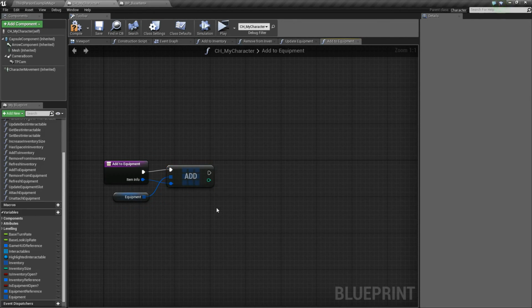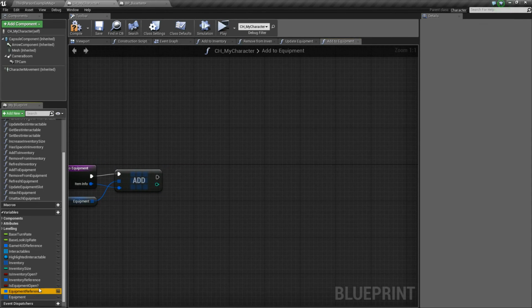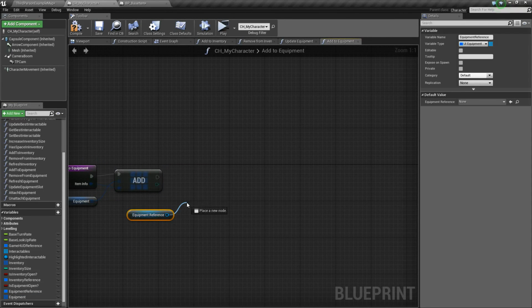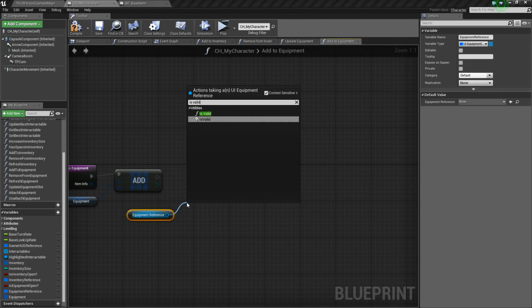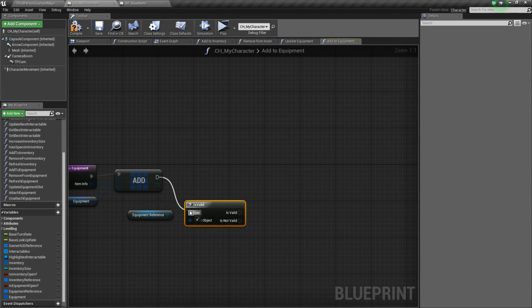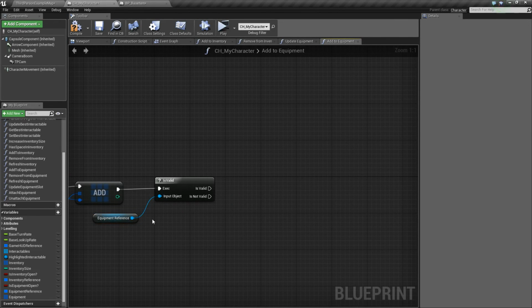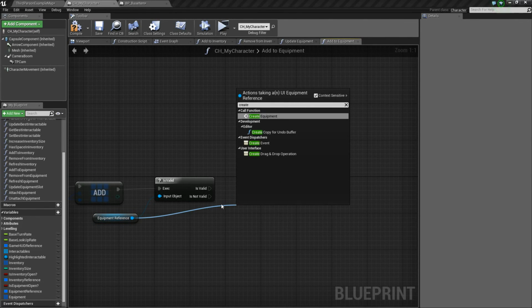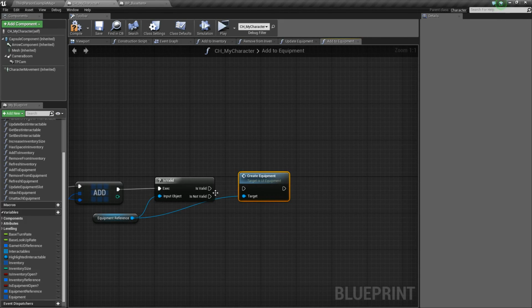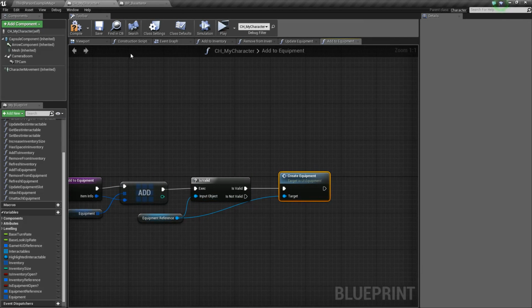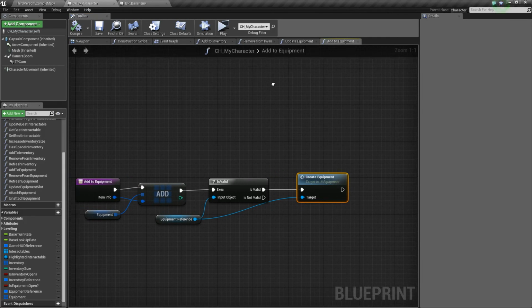Then after doing that, we want to check if our equipment reference here, we want to get it and say is valid again. Okay, and now if it's valid, we will call the create equipment function from that UI equipment widget. Okay, so we can compile and save that. Now that's good to go.